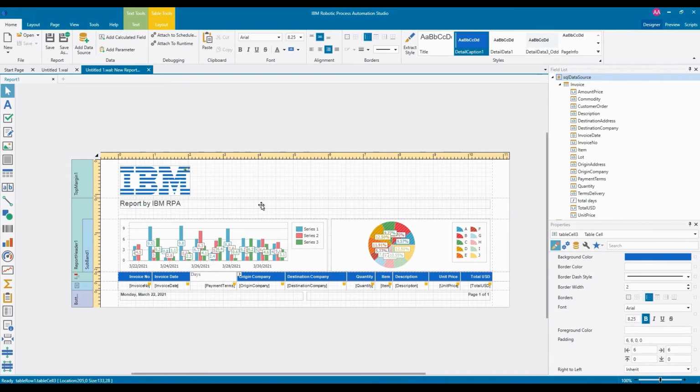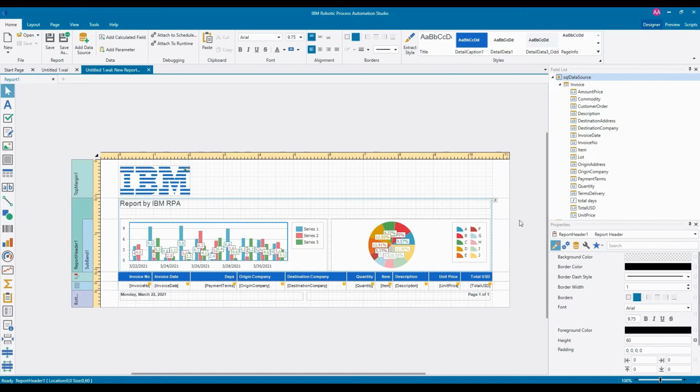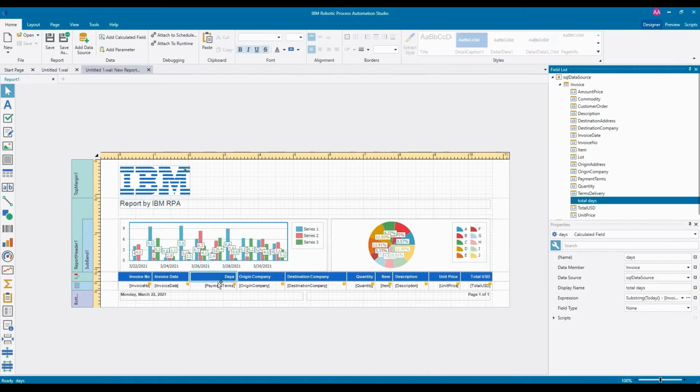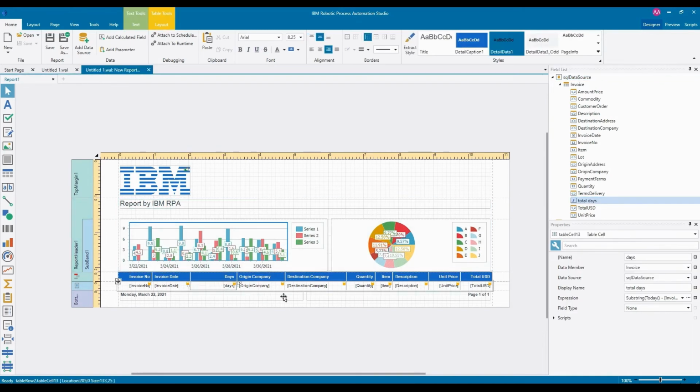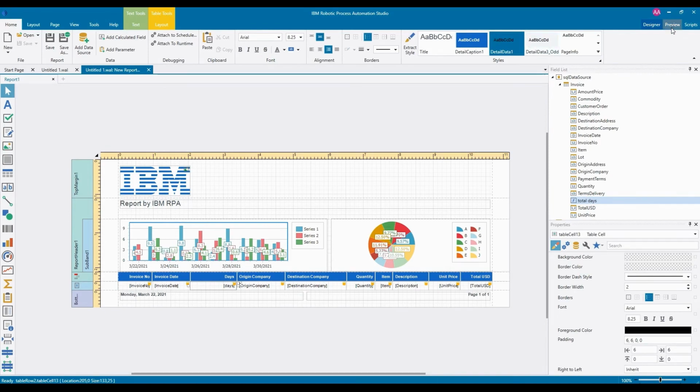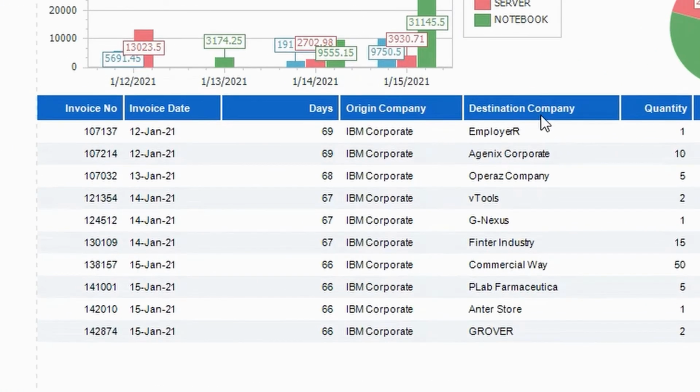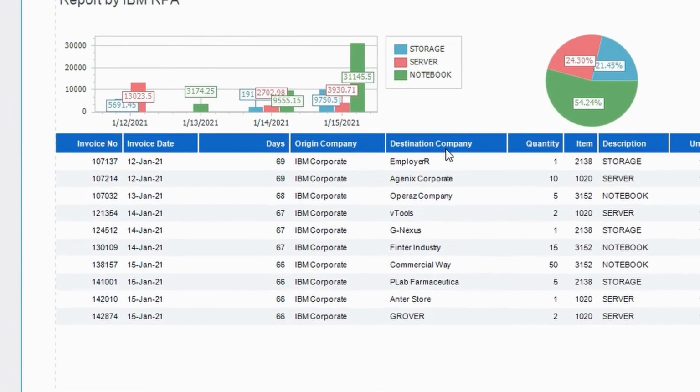Let's just rename the payment terms column to days, then drag the total days calculated field we created here. As we preview our report, we can see the total number of days that have passed since the invoices of each transaction here were issued.